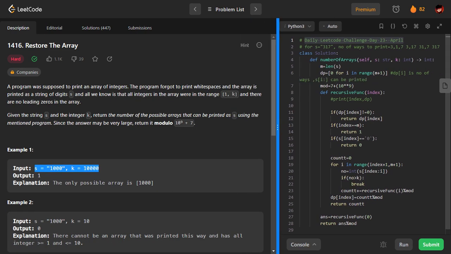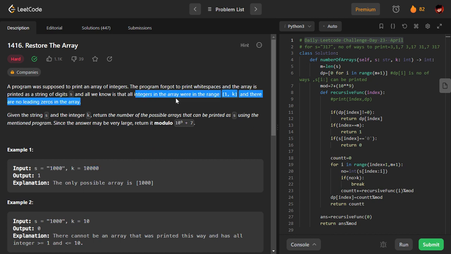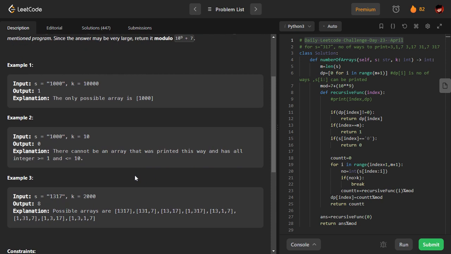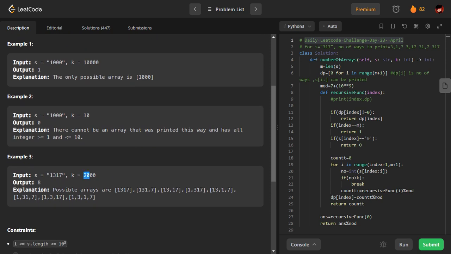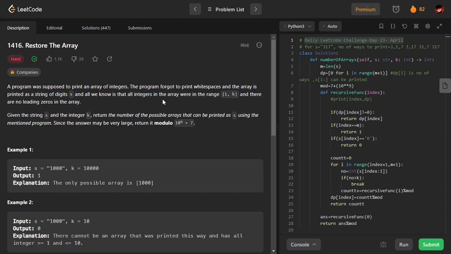So what was happening is we were printing integers in the range 1 to K. But what happened is the program forgot to print the spaces between the numbers. For example, K is 2000. So for example, 1 was printed, then 3 was printed, and then 17 was printed. But the program omitted the spaces between them. The program forgot to put the spaces between the integers, and it printed it directly.